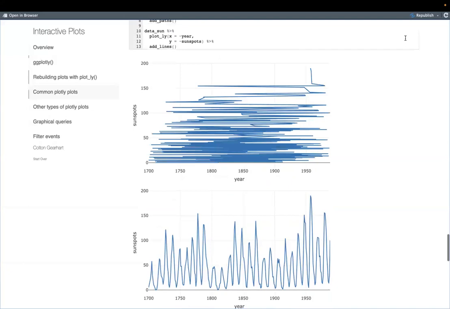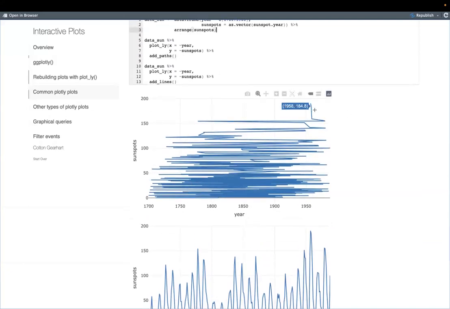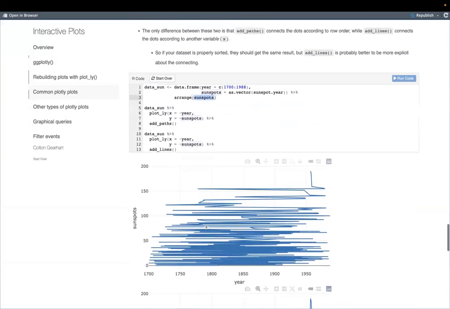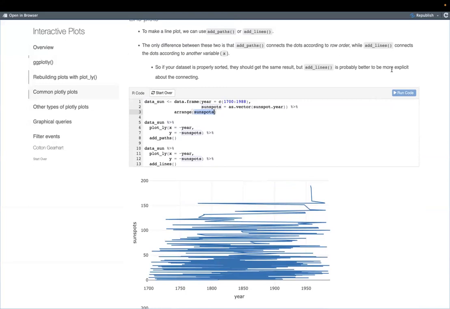When I run these now, take a look at the result. My add paths tries to order it based on that default order of the rows, which is according to sunspots, which doesn't really make sense when we're connecting the dots. Whereas add lines keeps that correct connect the dots. So add lines is going to be the safer option. So it's better to be a bit more explicit about how we want that connection to be done.